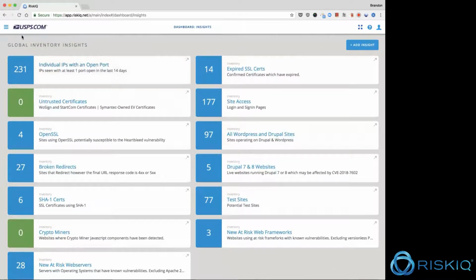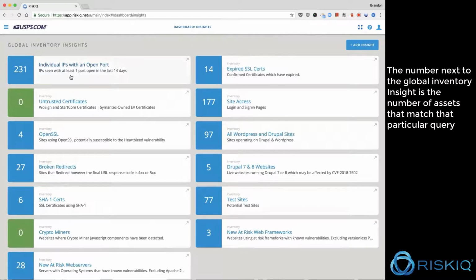So I'm actually located in one of our demo inventories right now, the USPS.com inventory. And we can see here that the default Insights dashboard has a number of pre-built queries that are suggestive of different security issues that may be around, different technologies that are running within my digital footprint, or things that I may want to address as an individual. And what's nice about these queries is not only do I get a small description and a title, but I also get an asset count as to how many assets inside of my inventory match this particular insight.